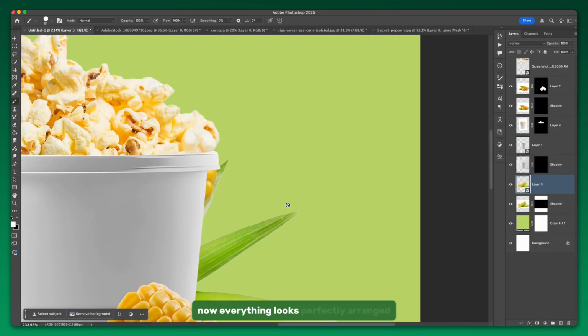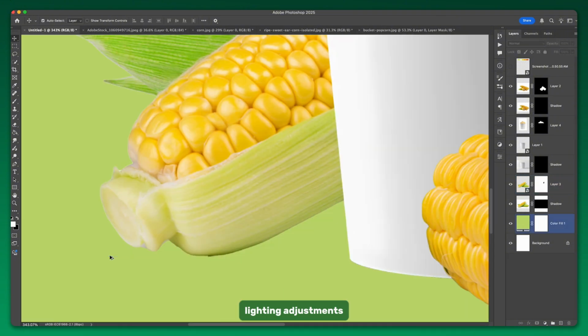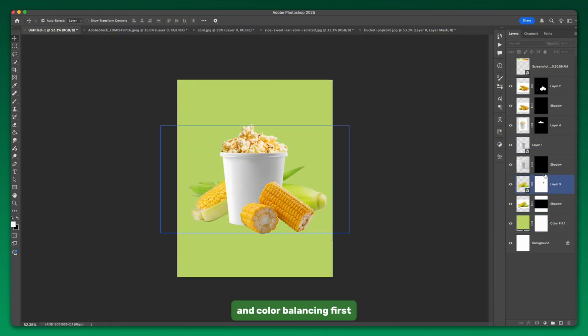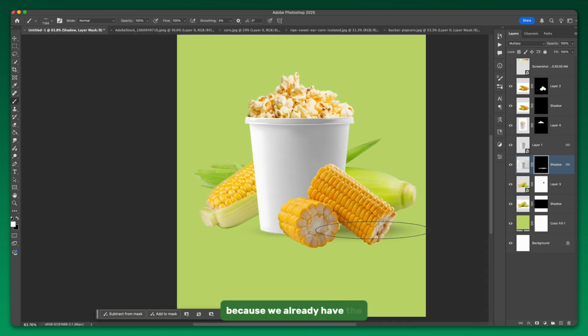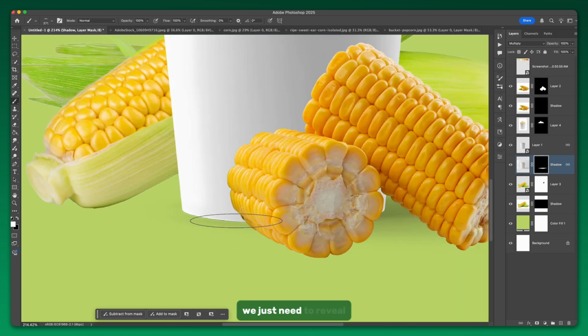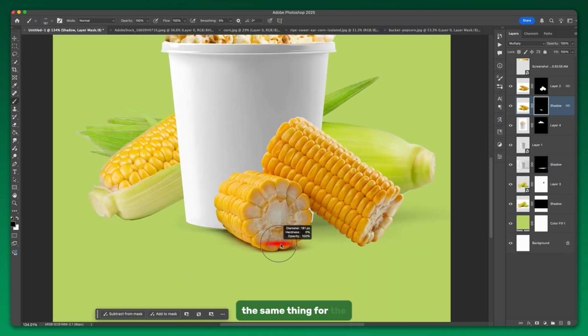Now everything looks perfectly arranged, and here comes the hardest part: shadows, lighting adjustments and color balancing. First, I paint the bucket shadow. This is easy because we already have the original shadow. We just need to reveal it using a white brush on the mask. I did the same thing for the corns.